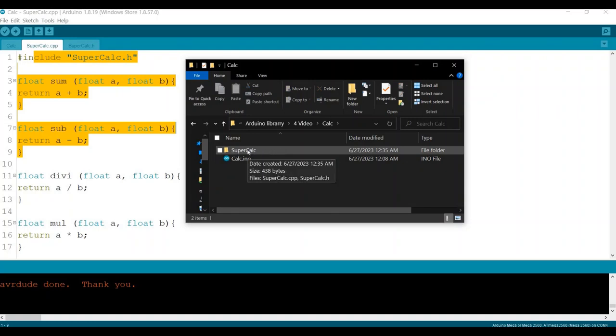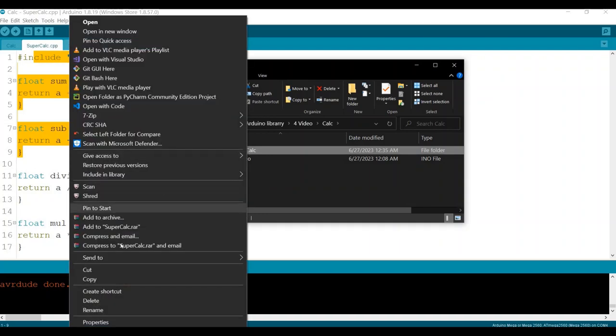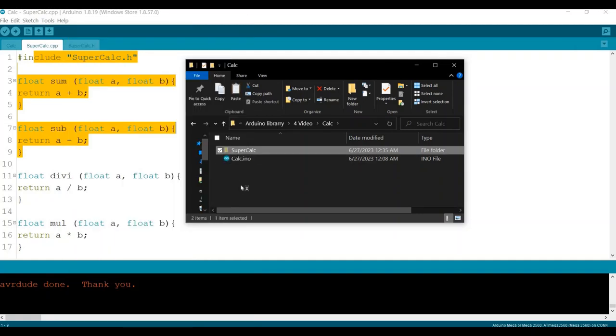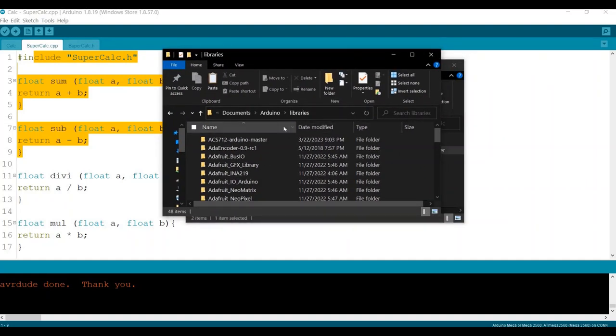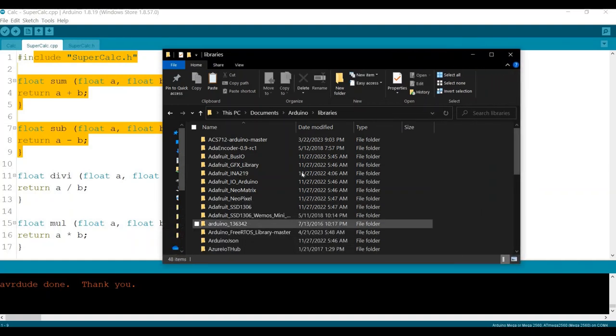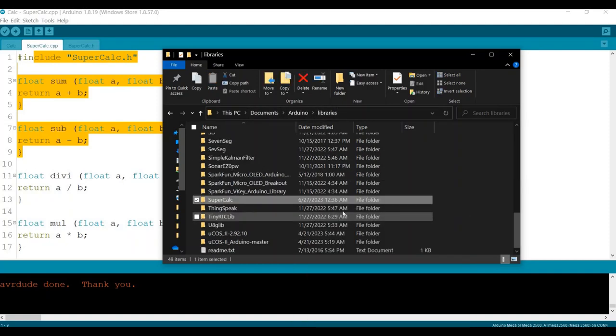Then I will copy this. Or better to cut it, don't copy, so it won't be here. I just cut it. Then I will bring up my Arduino libraries. This is the main global Arduino libraries folder. You can find it in the Documents, Arduino, libraries. Then I will paste it here. There it is, super calculator.